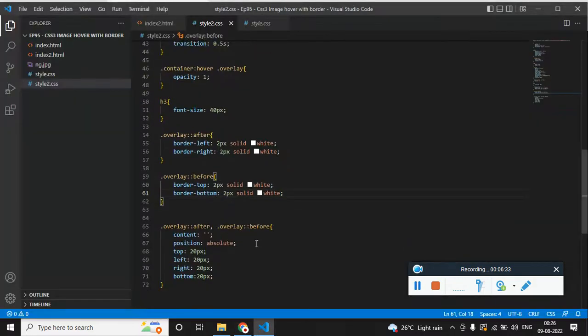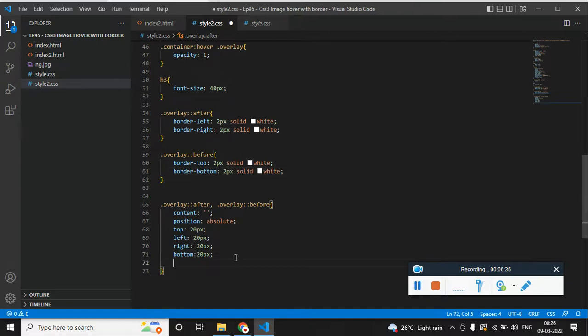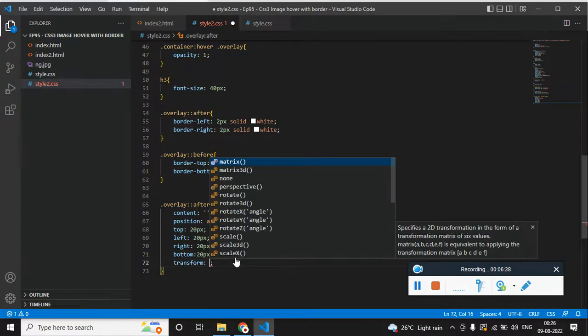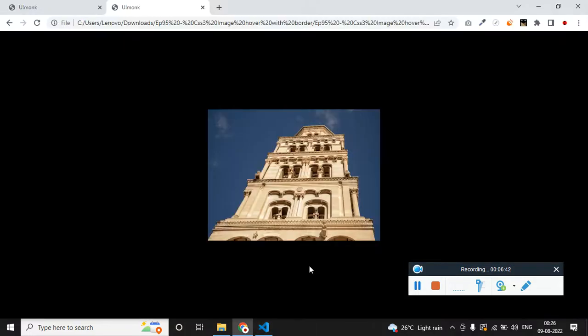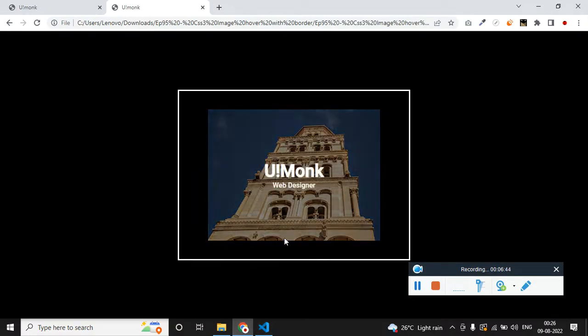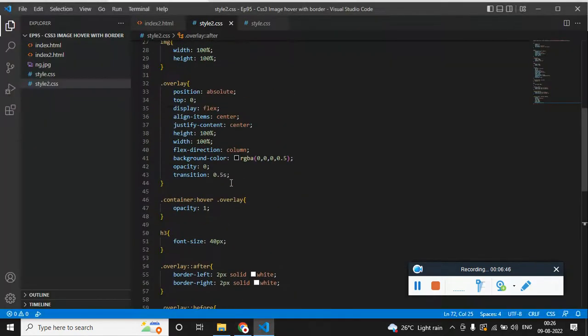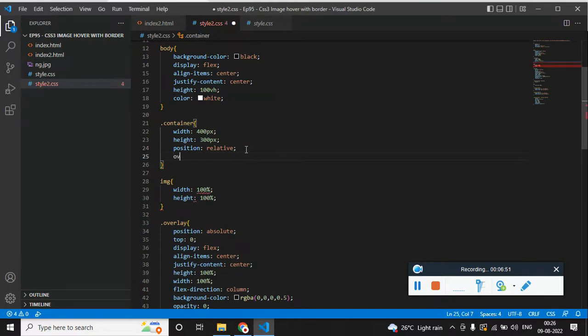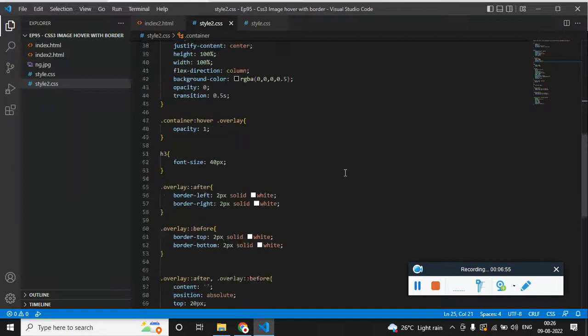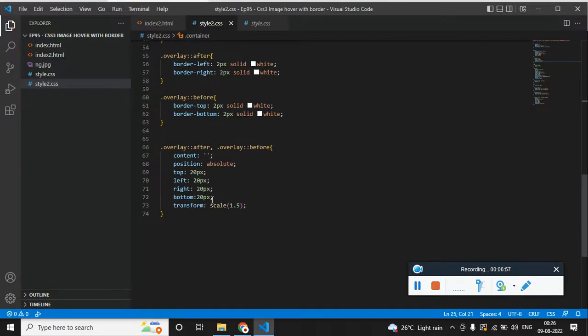Cool. So by default the pseudo element is going to have transform scale 1.5. So you can see. So let me add overflow hidden for the container. Now it won't be shown when I hover on the overlay.